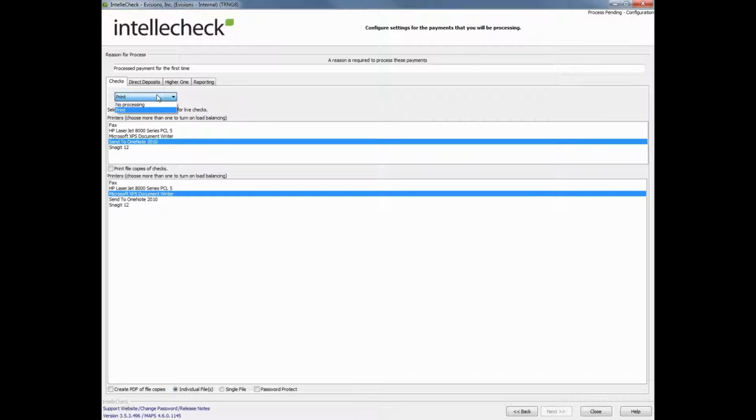When printing checks, you must specify the printer to use. The printers you have available are configured by your administrator. You may have permission to print to local and/or network printers. When printing a large number of checks, you may want to use load balancing. Select multiple printers and IntelleCheck will distribute the job accordingly. Be sure to select a printer with Micker toner to print checks.